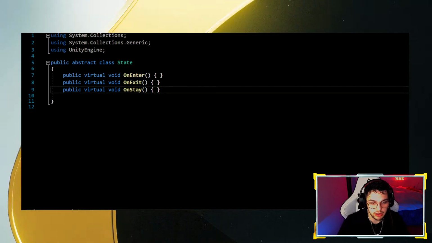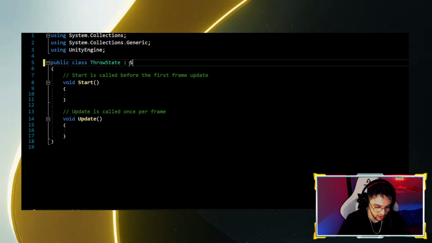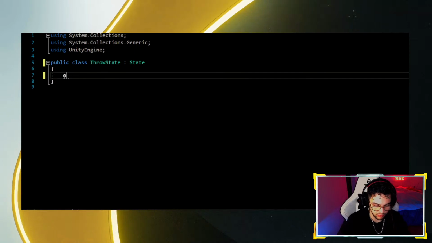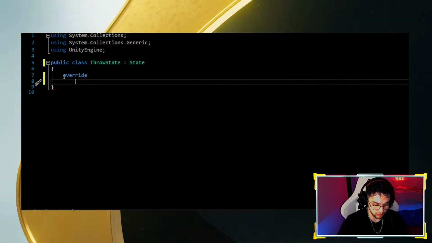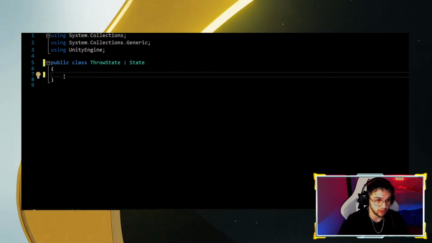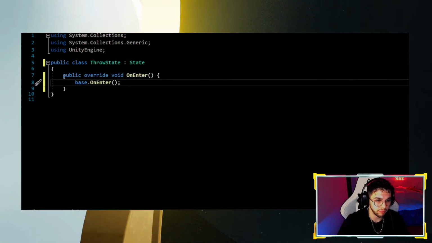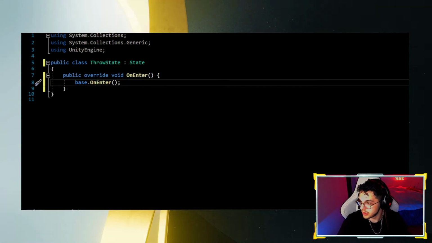And the ThrowState will inherit from state because it is a state, in fact. So it is a state. And I will override the following. Okay. I say override OnEnter. And I'm not quite sure what this is.